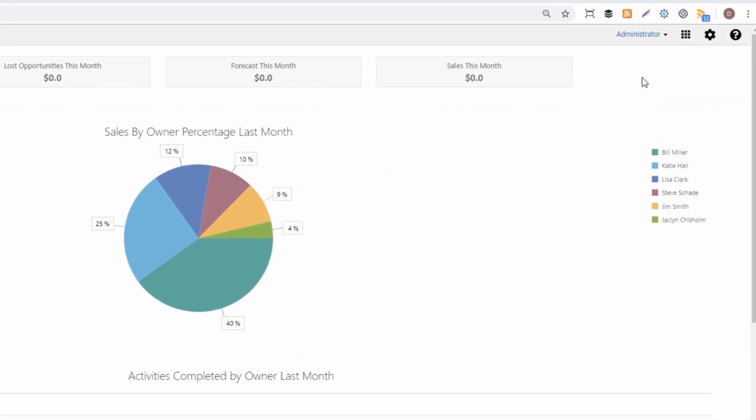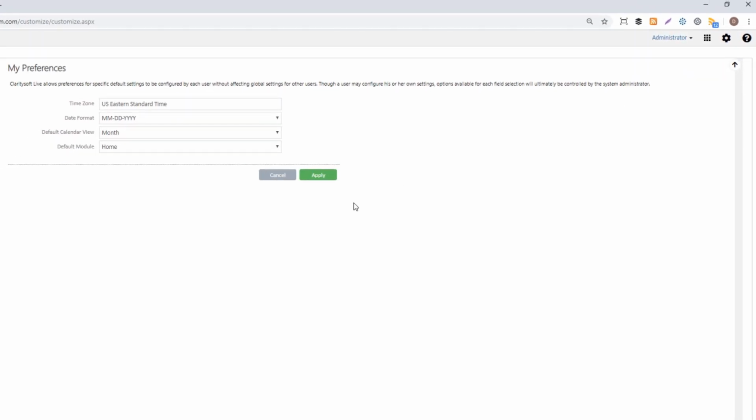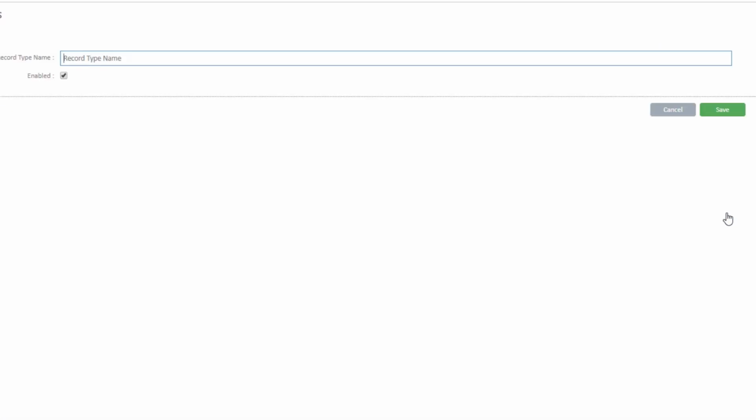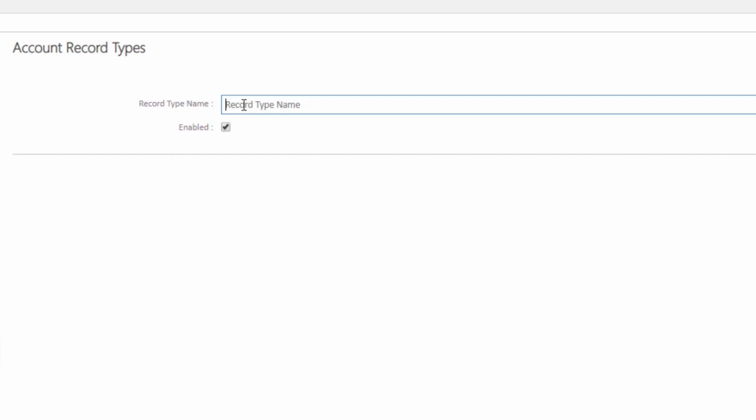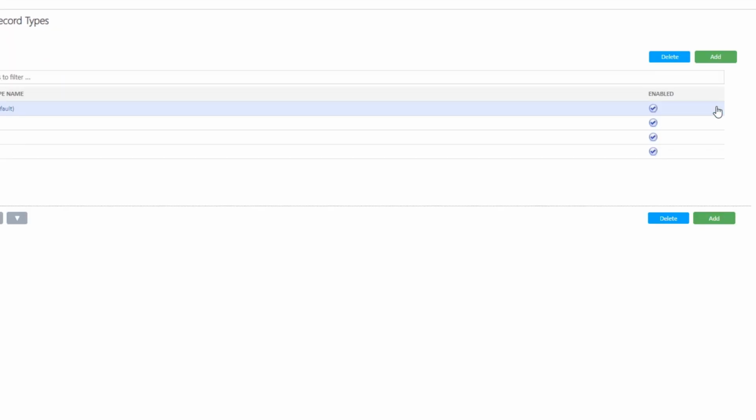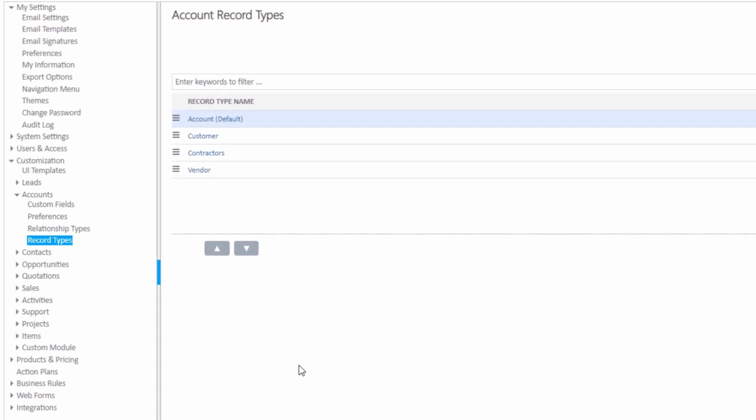Click the Settings icon. In the Navigation pane, select Customization. Click the desired module dropdown. Let's create our new record type in the Accounts module. Select Record Types. Add. Name the record. And save. Now configure the user interface settings for our new record type.